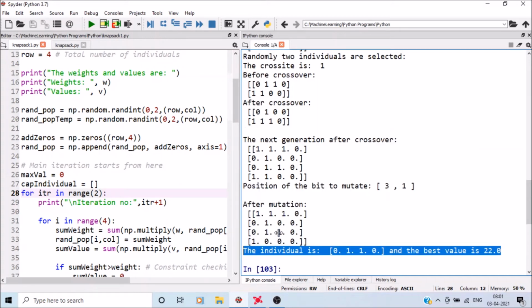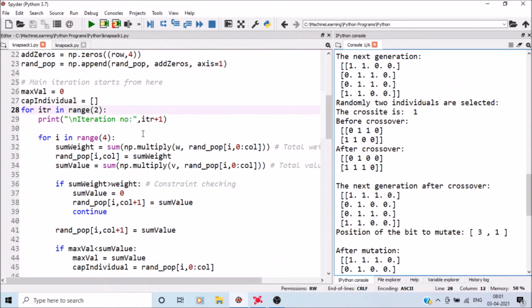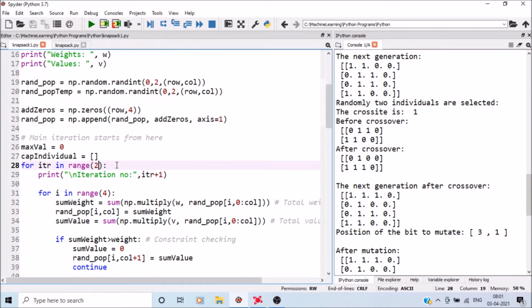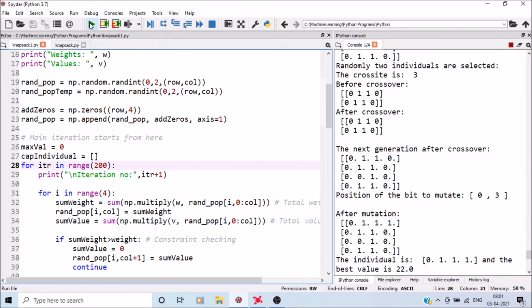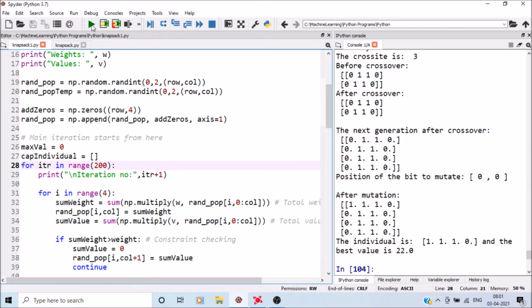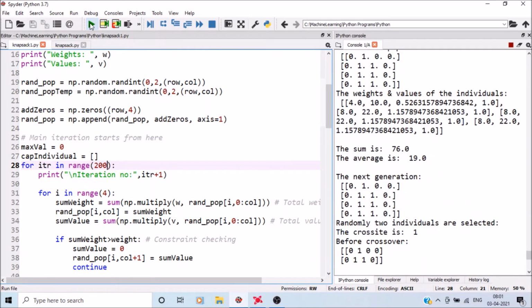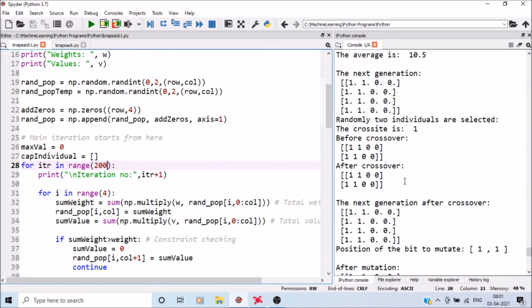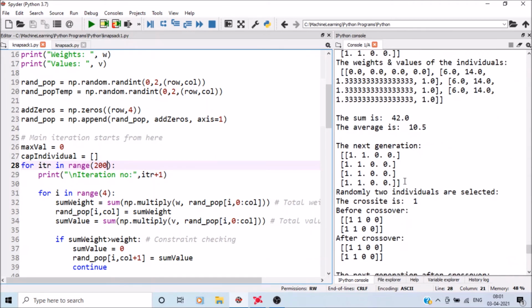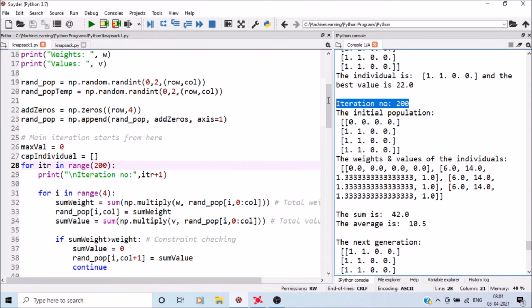Okay, so you can execute it. So if it is, say, total number of iterations, now if it is not 2, if it is 200, we can check. Okay, you can see the iteration numbers. So we can see the last, now the iteration number 200. So instead of 200 we can apply 2000 iterations.